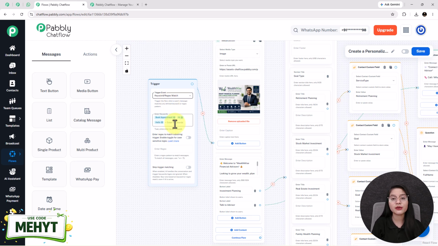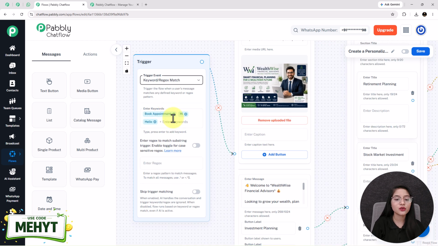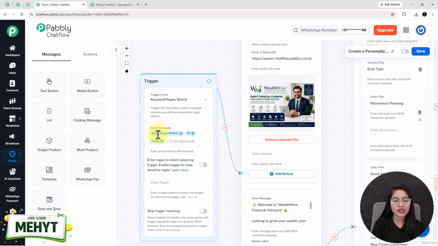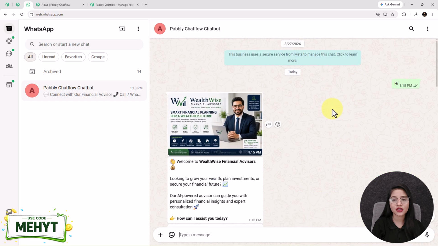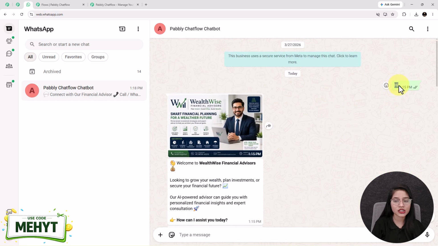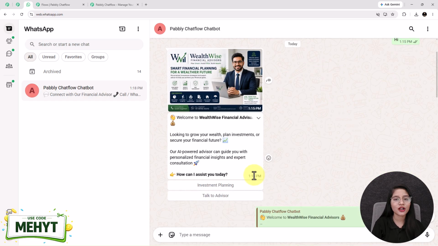Keywords are those manually entered words that I expect the user will send to me. I added only 3 keywords here: book appointment, hi, and hello. See, as soon as the user sends a hi message to my WhatsApp bot, my bot gets triggered automatically. So this is how the keywords work.